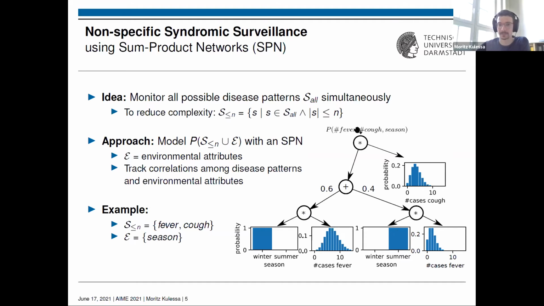So if we read this SPN from top to bottom, we can see that the first node is a product node, which splits the distribution of cough cases from the other random variables, which basically means that the distribution of cough cases, which we learned from the data, is independent of the other two attributes.